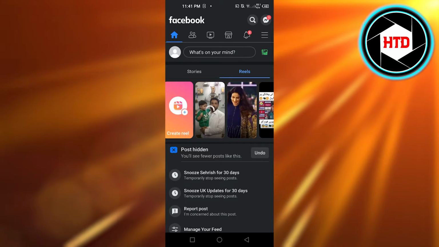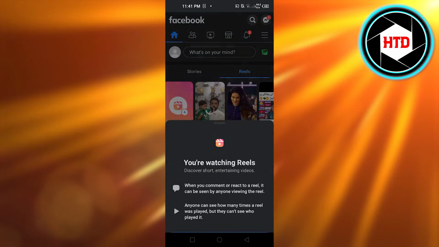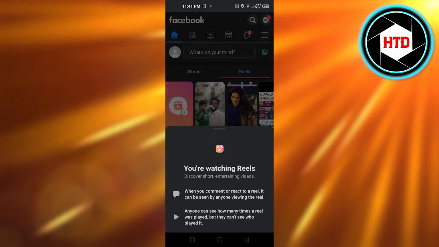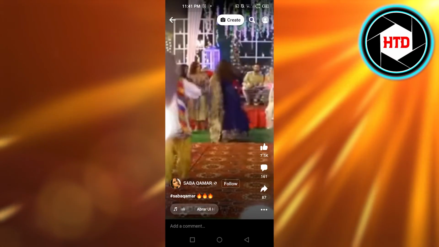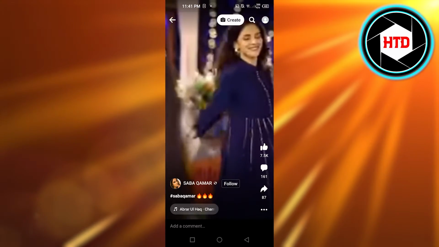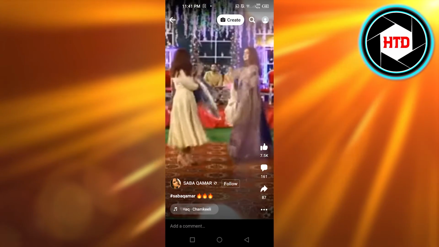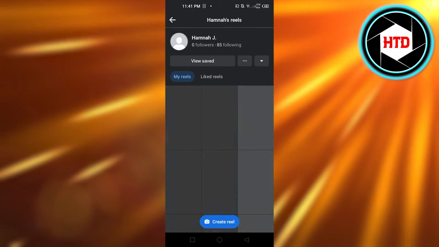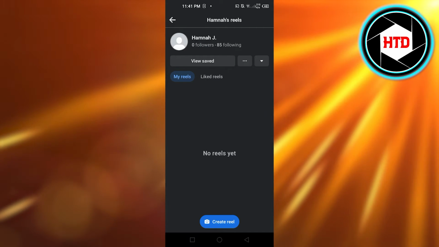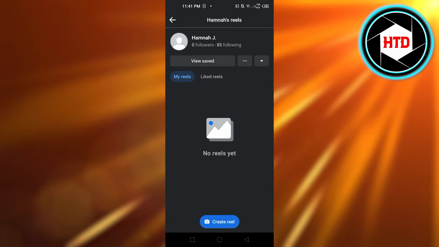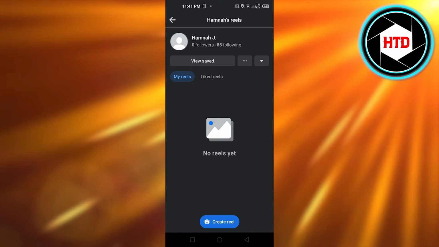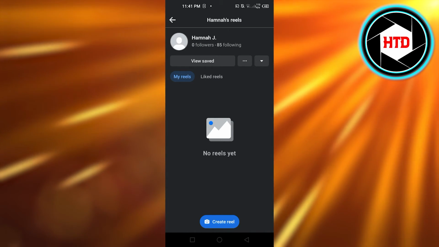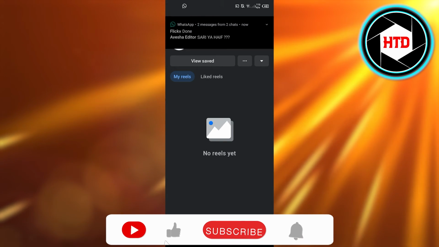Then what you need to do is open up any of the random reels. I'm just going to open it up. So you can see this is a reel and I want to see my reels on Facebook. For that, you will click on your profile at the top right corner and it'll open up the reels you have posted. You can see right here, my reels. I have not created a reel, that is why it says 0, but you will be able to see all of the reels you create right here.